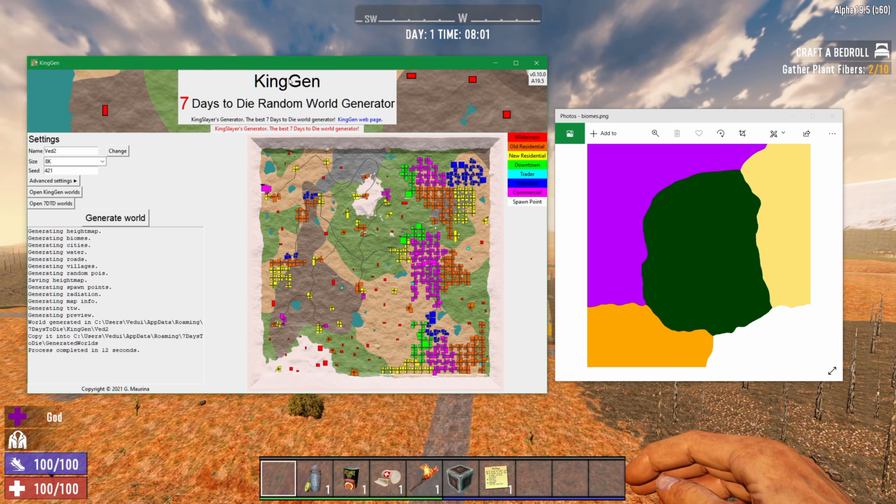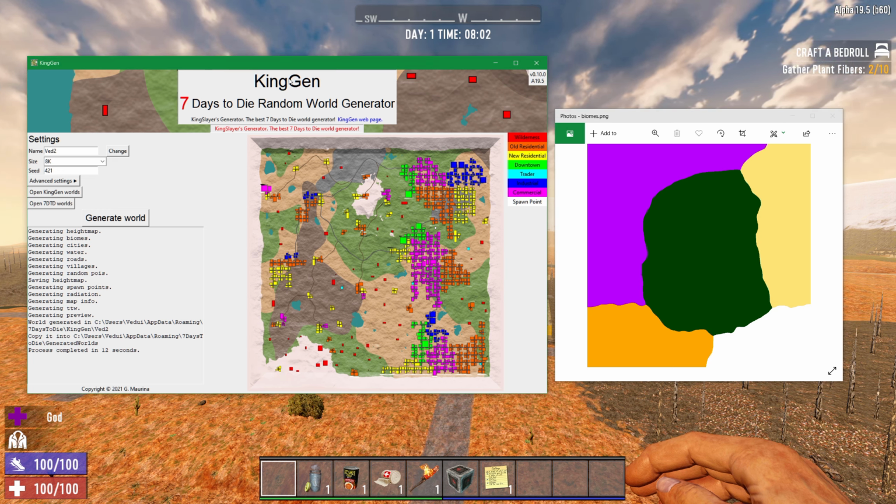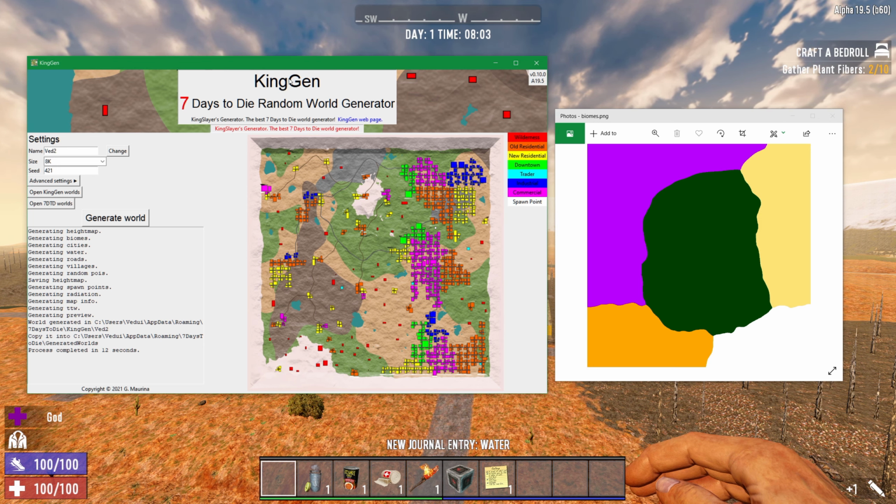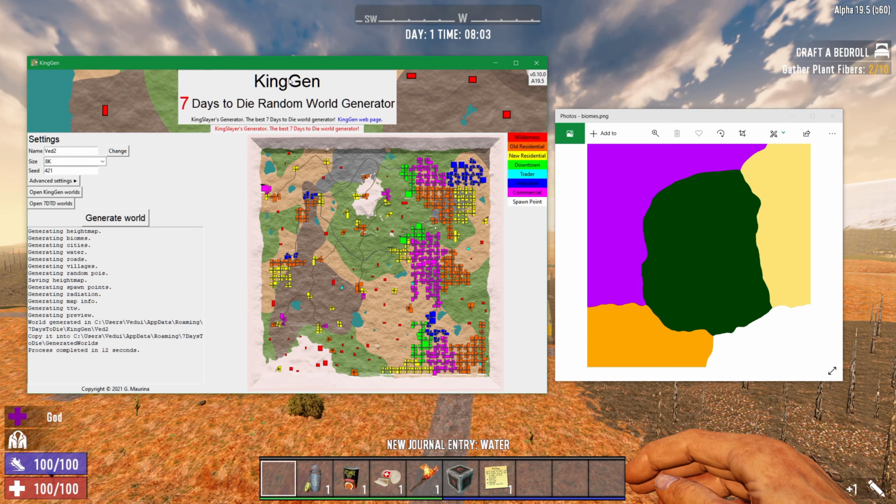Thank you very much, Kingslayer. I do appreciate you giving out this really nice tool for us to play with, because it's something that makes the game a lot more interesting.